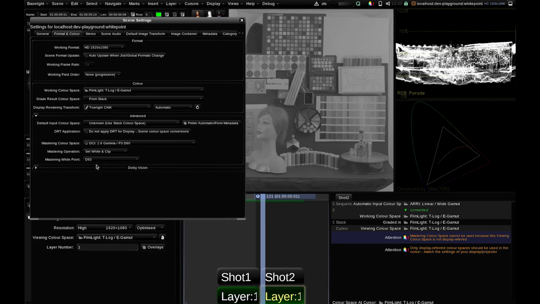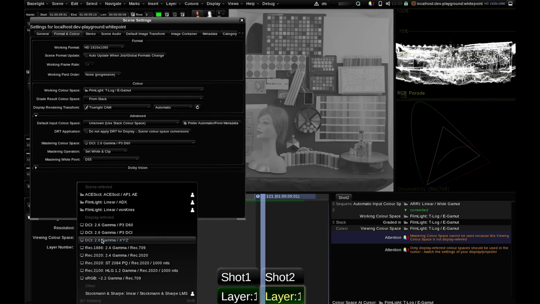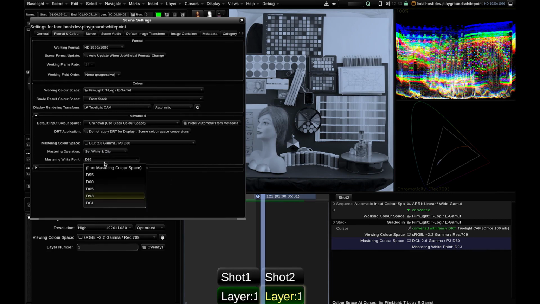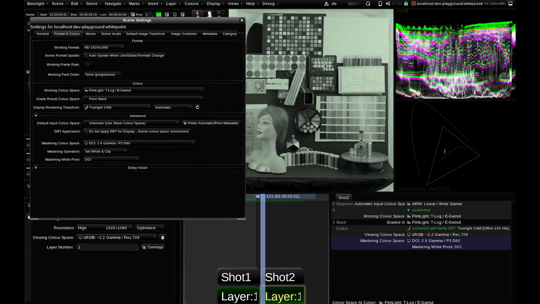You can think of this setting as a tag. It identifies what the scene referred neutral axis should look like visually. Only once we convert to a display does this setting become relevant. Bluish D93, greenish DCI, somewhat neutral D60 and D65. Okay, now let's examine how we render and bring display referred material back into the scene.